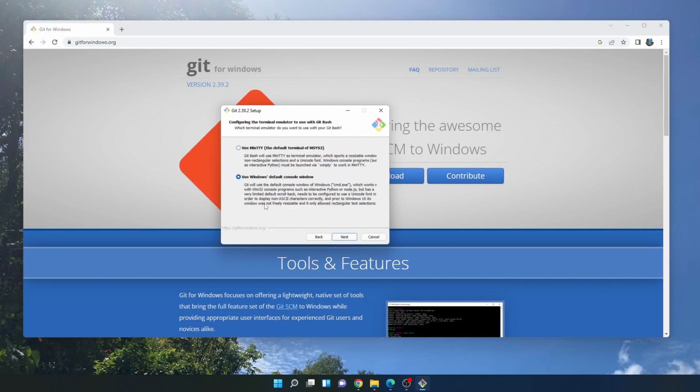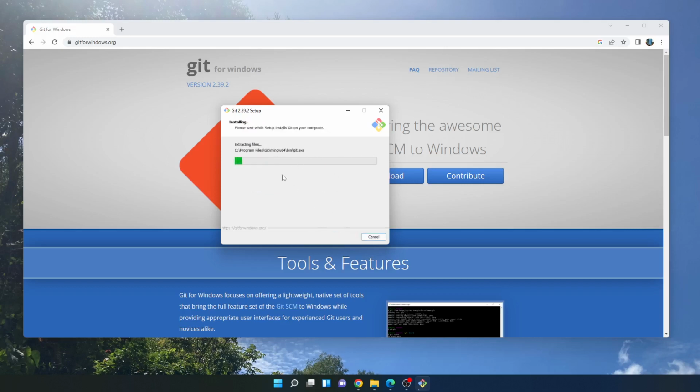Also here, I recommend we use the Windows default console window for just doing anything in regards to development, and the rest are all going to be the defaults. And once that rock and rolls, you'll have Git installed on the machine. And again, once you've gone and installed all of these, we'll then do a reboot so we can use each of them.